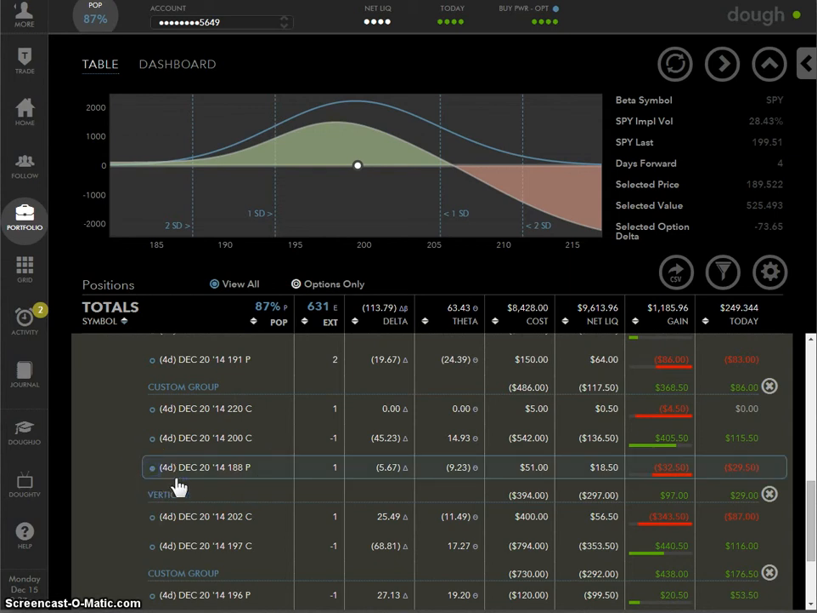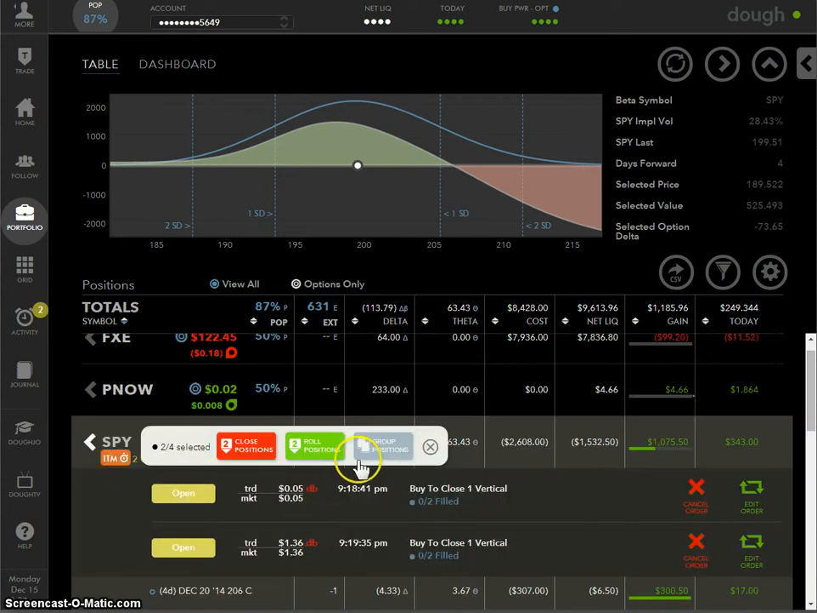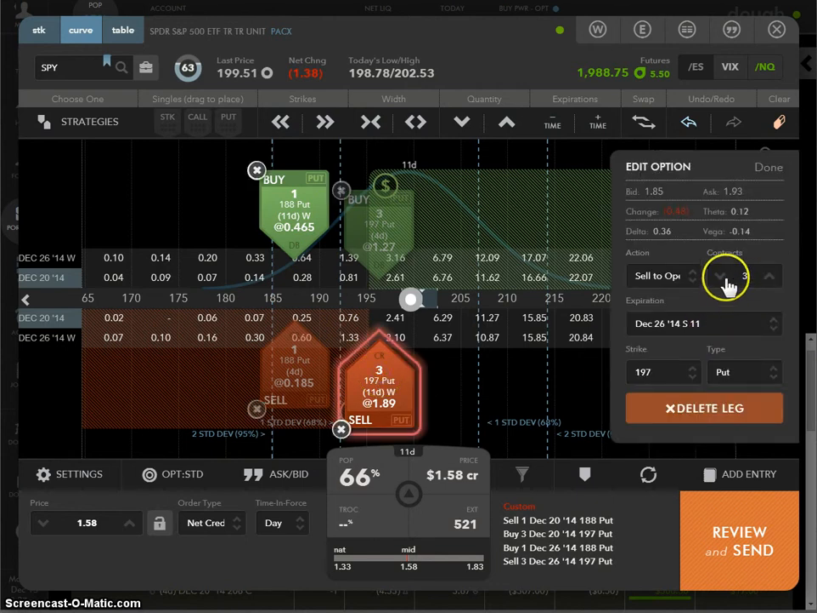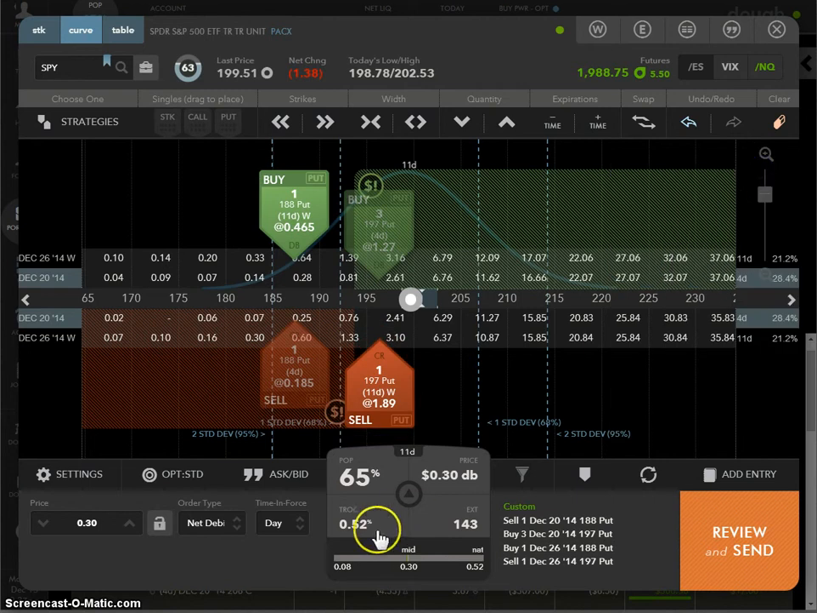So click on this and I gotta find the 197 I sold. That's a put. That's not it, that's a call. So here's the 197 put. But see how the quantities are different? Don't worry about it. Here's how you change it. Click on roll. One contract, three contracts. I want to change this to one. Double click it. Quantity here, drop it down to one. Click on done.